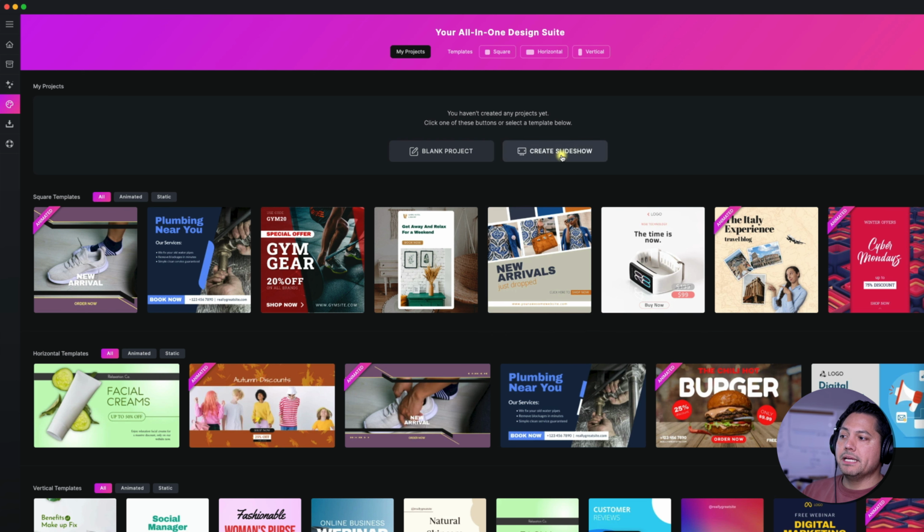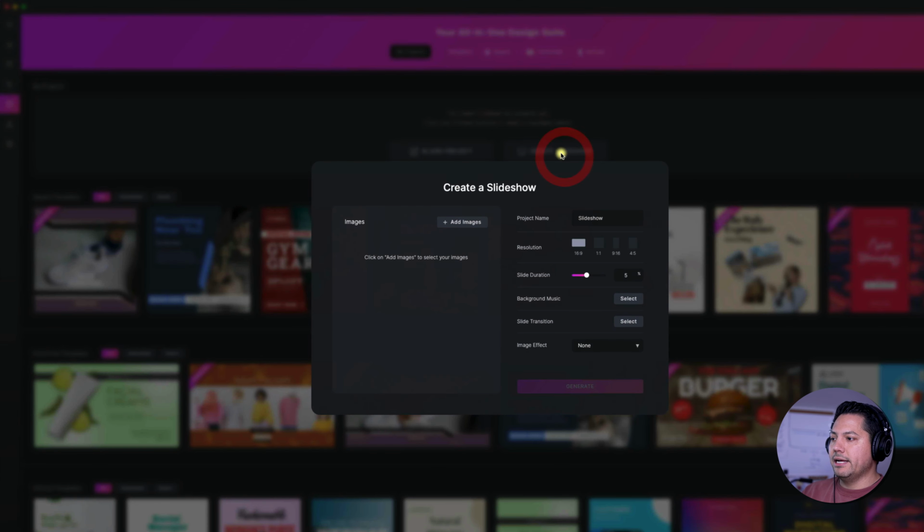The second way would be to create just a standard slideshow as is. So from here, we can create that slideshow, choose a resolution, slide durations. You get a couple more options for music, transitions, and image effects that you want to be baked in, which you can change once you're in there, but this kind of sets up your slideshow to begin with.